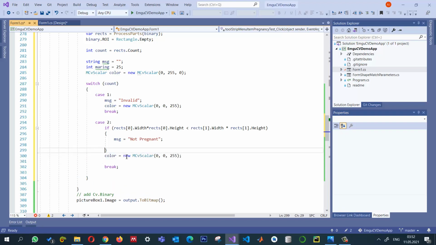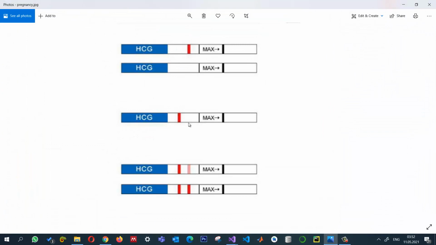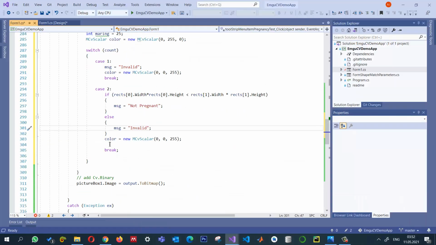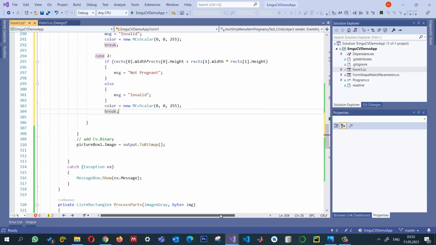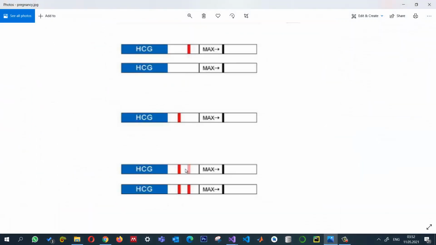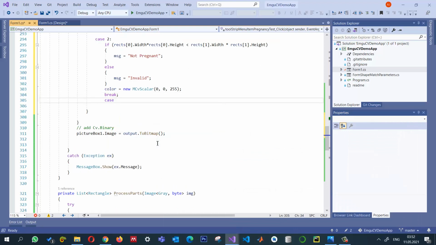Okay. And if that is not the case, the only thing we are going to change is the message. If that is not the case, the message will basically be invalid. If this area is not less than this one, then it is invalid. Test is not valid. So this will be the case number 2. And the third case is this one, where both are pregnant. So we have 3 bounding boxes. So we can write case 3.